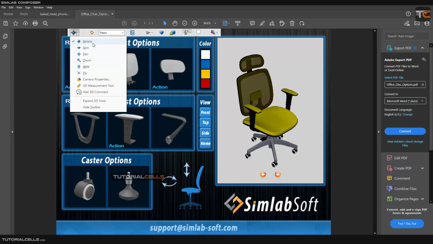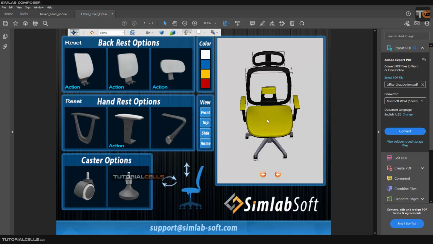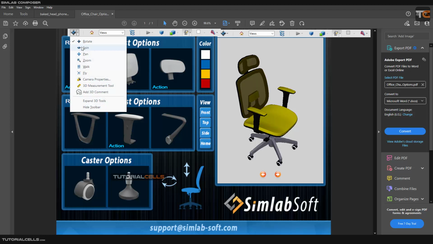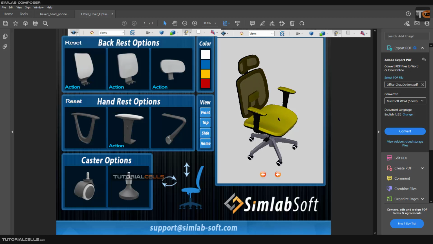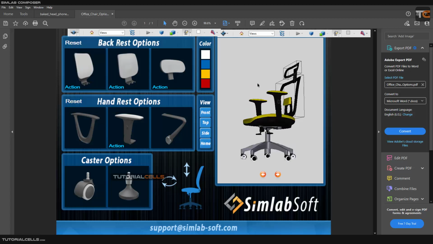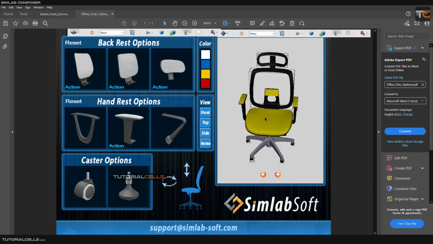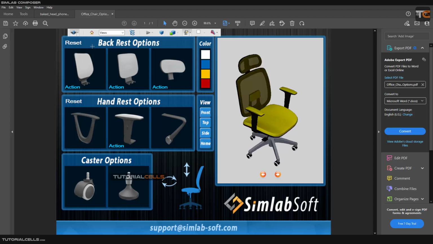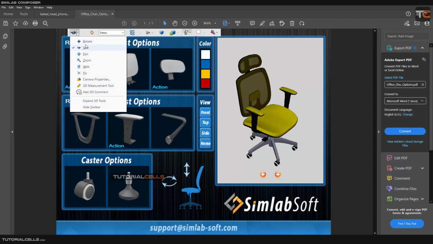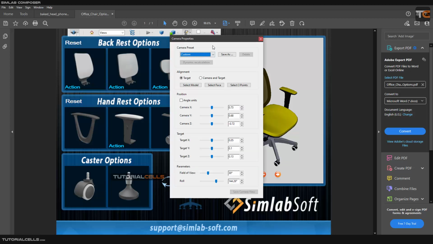You can rotate it in any direction that you want, or if you want to spin, the z-axis is locked and you can rotate it correctly. In some cases it's very nice. You can change all of these settings from the beginning. If you want to pan, zoom, walk through projects, or fly. Here you can change the camera properties.